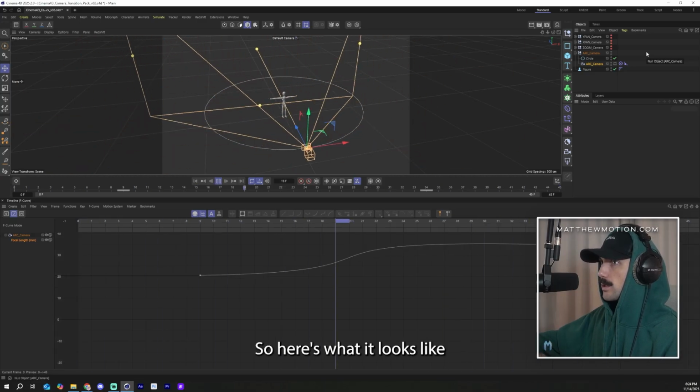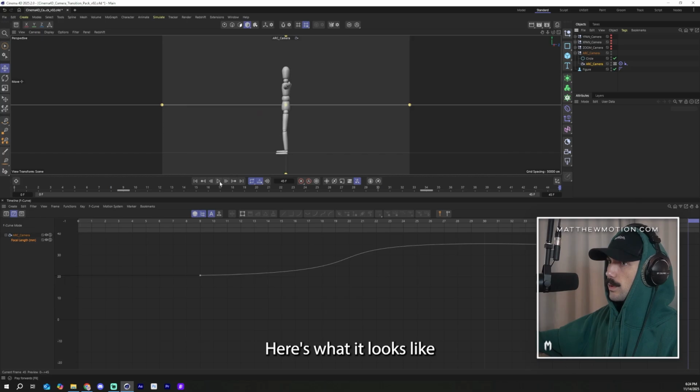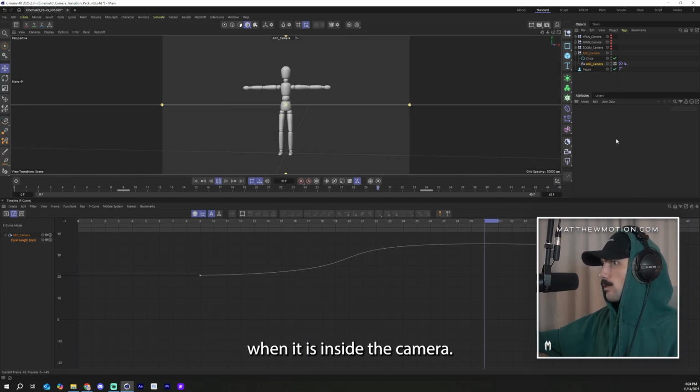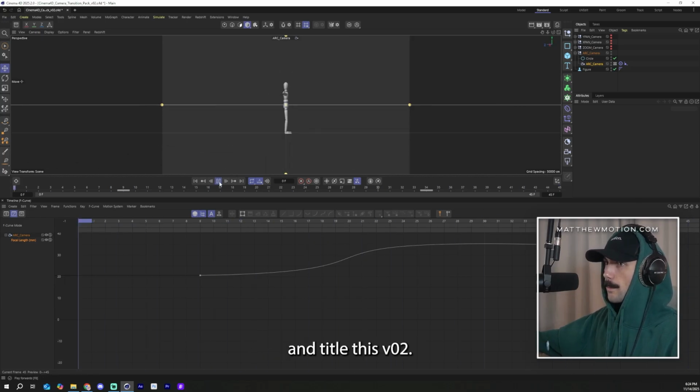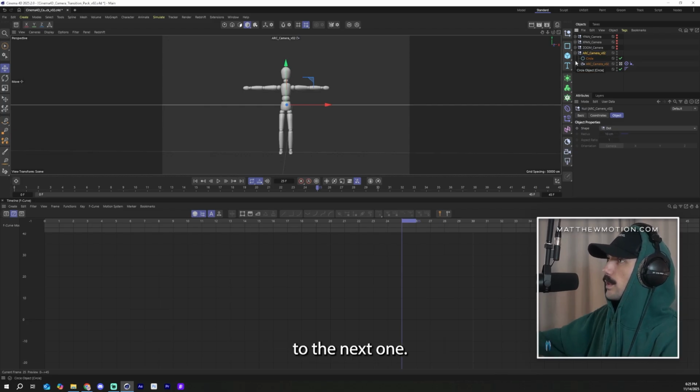So here's what it looks like when it is in third eye view. Here's what it looks like when it is inside the camera. And I'm going to go ahead and title this VO2, and we are going to move to the next one.